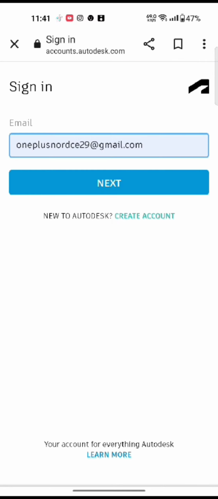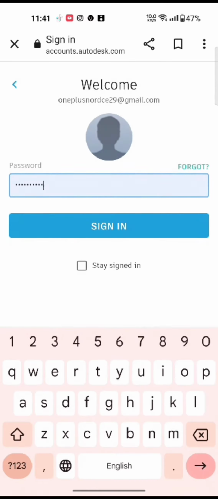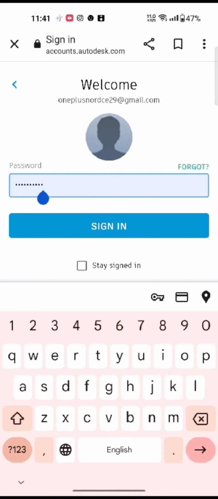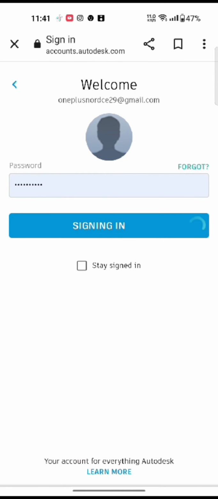To sign into your Sketchbook account, enter your email address and click on next. On the next page, enter your password associated with your Sketchbook account and tap on sign in option. In case if you want to stay signed in to your account, tick mark on the box that says stay signed in. This is how you can log into your Autodesk Sketchbook account quickly and easily just in few steps.